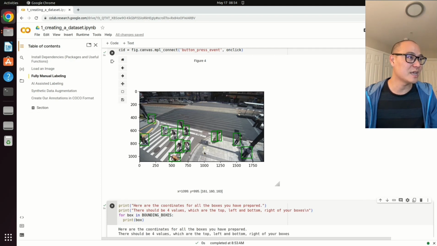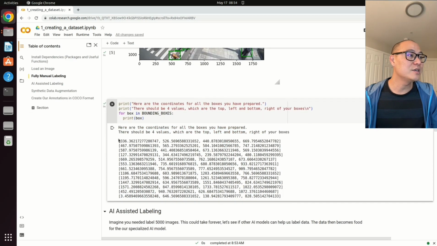A little bit more than 10, it looks like. And here are all those boxes. There are four numbers which represent 2 points. The first two are like the XY of the top left corner, and the other two are the XY of the bottom right corner. So each of the boxes is represented by one row.